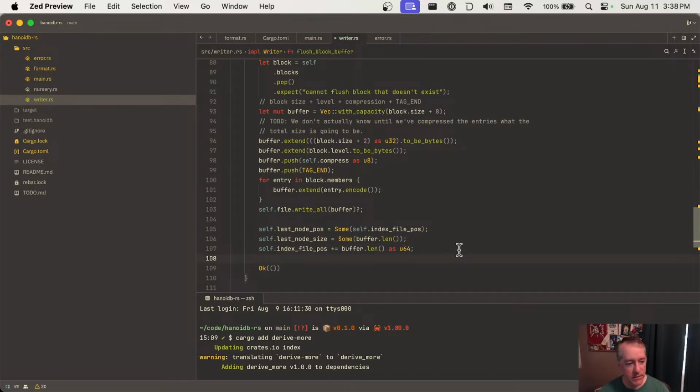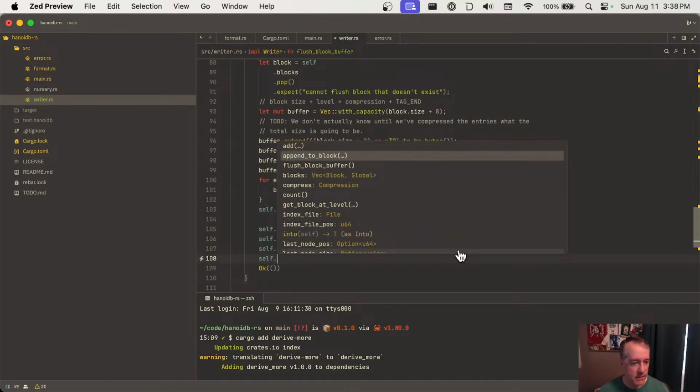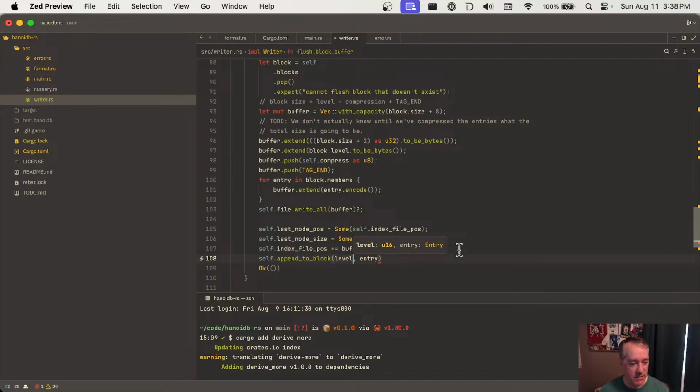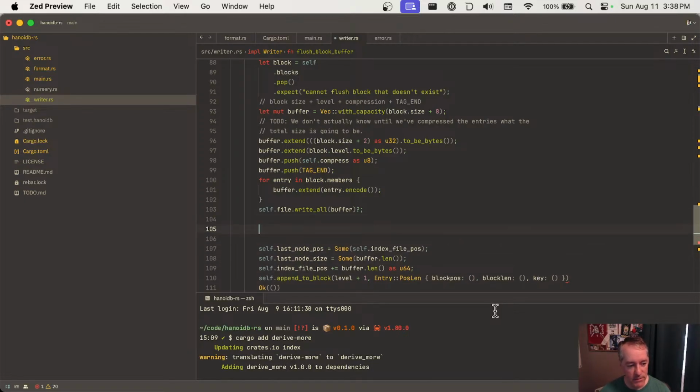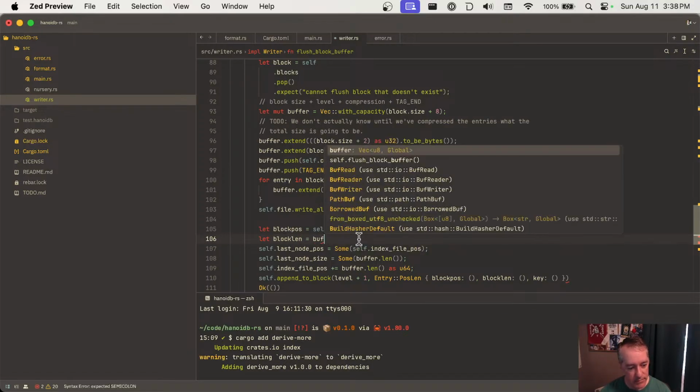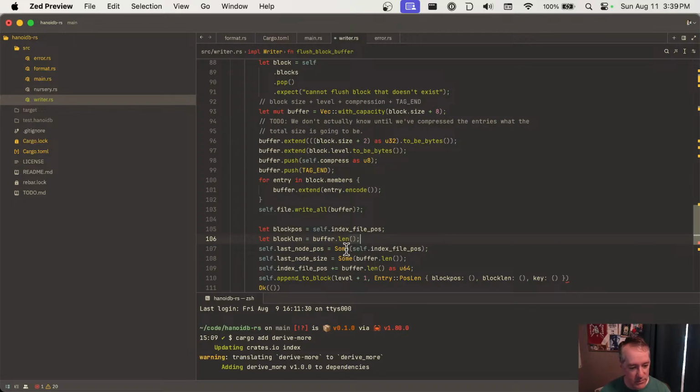Okay, and then what we're going to do is call self.append to block, and here it's going to be level + 1. And we need to make an entry position len of block position. So we need to maybe just do let block position equals this. Block len is buffer.len, and then we can put those in here.